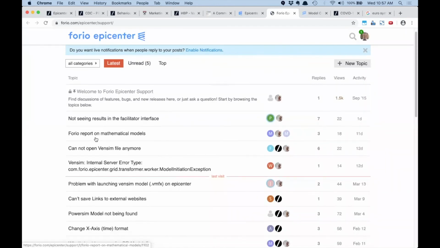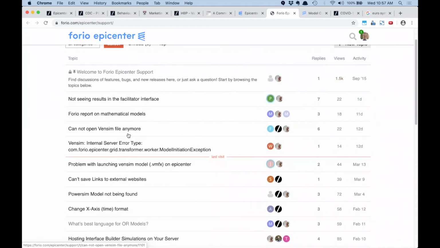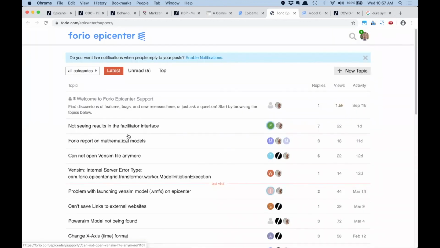I also have a support forum available, and this is a place to ask questions if you're building something and you want to see what's going on. You can see this is very active, and there are lots of people. This is a very good way to get answers quickly if you have a question about using the platform.